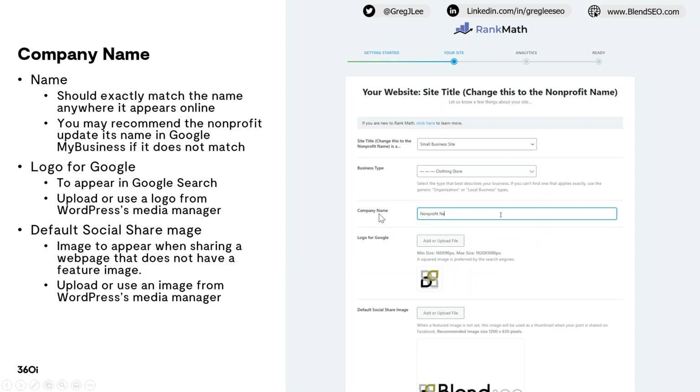Next, the company name. That's where you're going to want to put your nonprofit name, and that should match the way it shows up everywhere online. You want consistency here. So if you have a Google My Business, and you have Yelp, and you have other places where it is listed, they should all be the same.